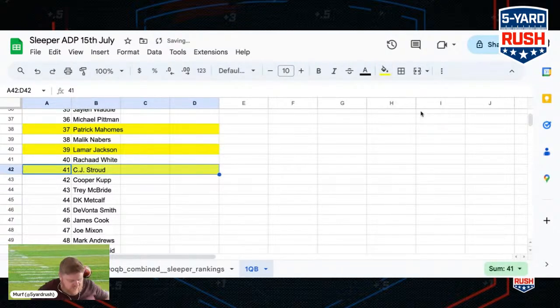Again, he's only going 2 picks later than Lamar for all the good work he did last year. He was the QB12. Now, admittedly, he did get injured. He did miss 2 games. If we look at the average points per game, that does elevate him ever so slightly, but still not huge.